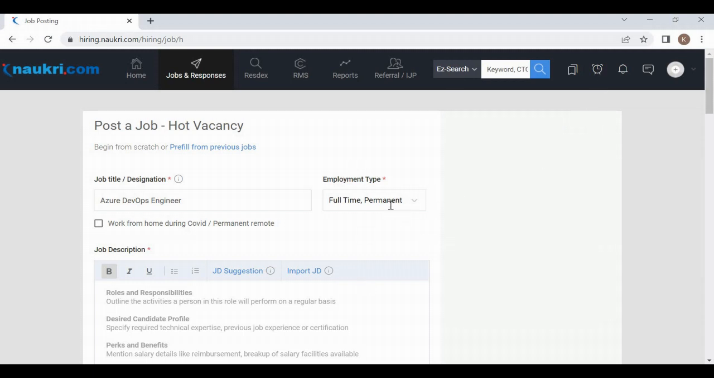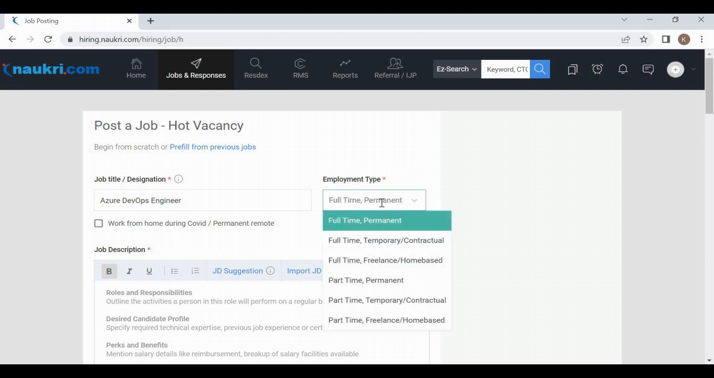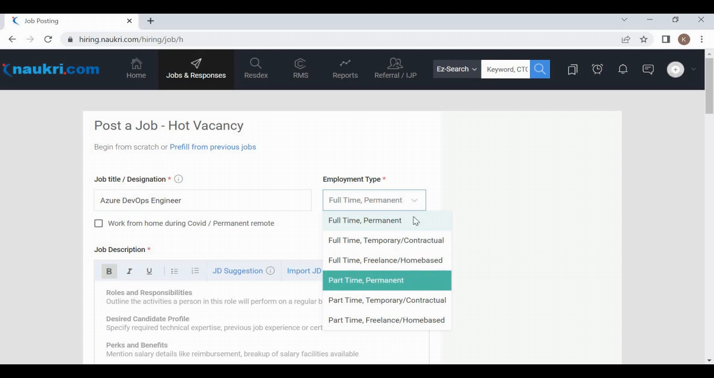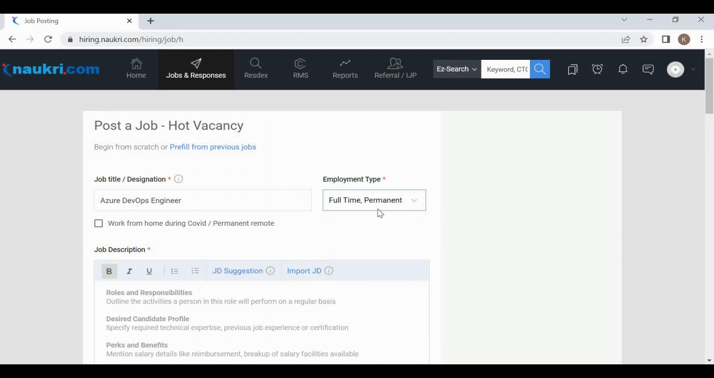The next option is the employment type. What kind of employment type is it? Either it is permanent, contractual, temporary, or freelancer. It depends on our JD. As per the JD, we have to choose the option. I'm just going to click on full time and permanent. This is matching my job description.